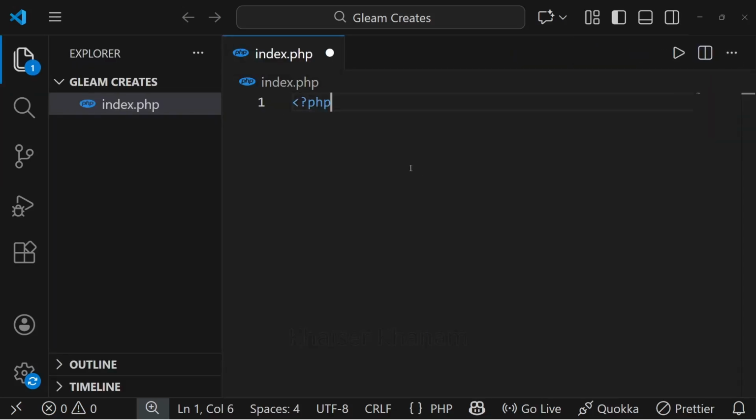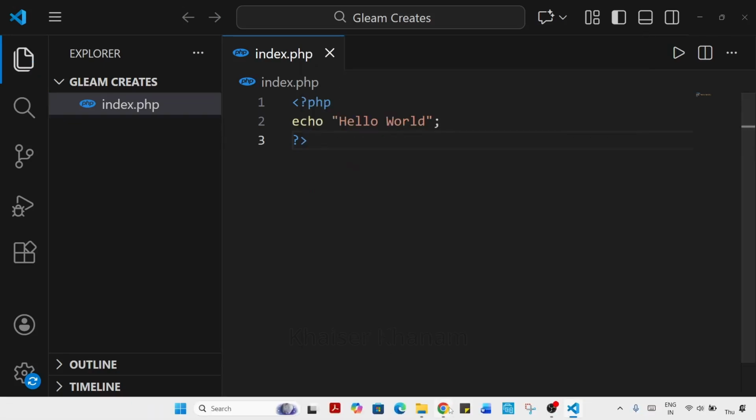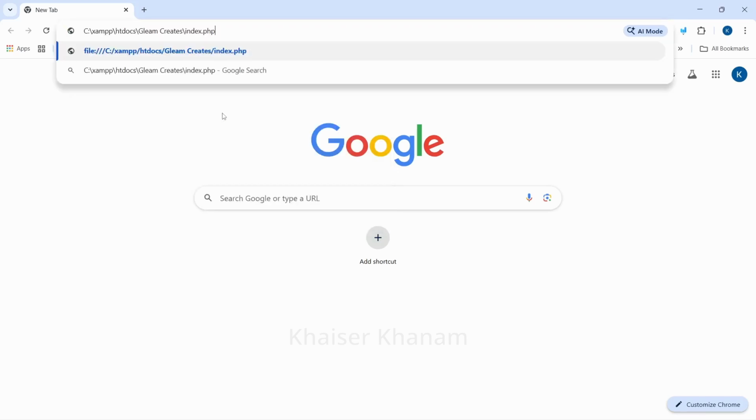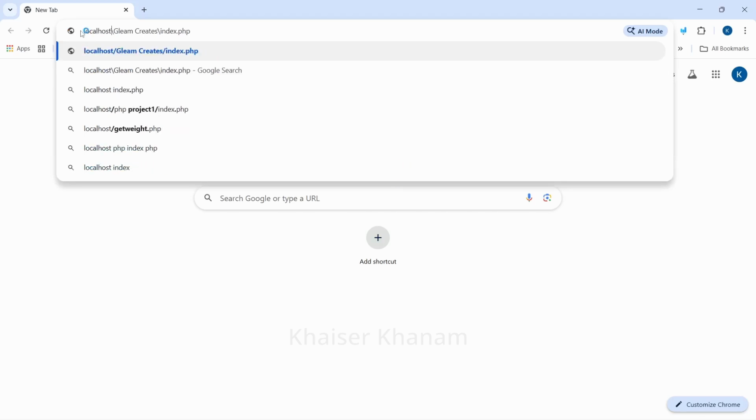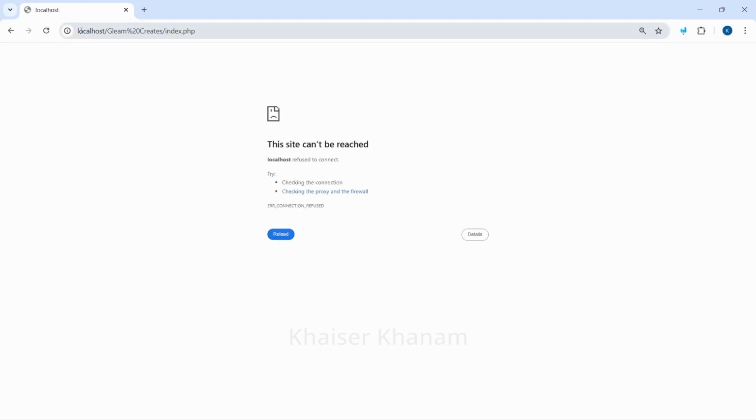I will write simple PHP echo. I will just display hello world semicolon and then close PHP. Save. Click on this. Copy the path. Open browser and paste the path. From here, remove till htdocs and then pass localhost. Hit enter. As soon as I hit enter, you can see you will not be having any output.